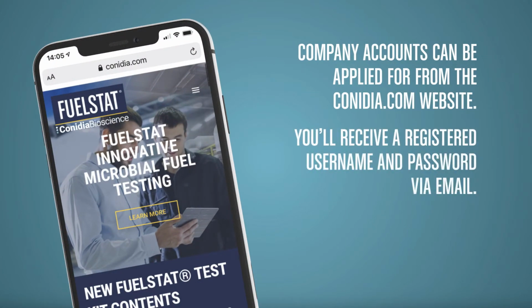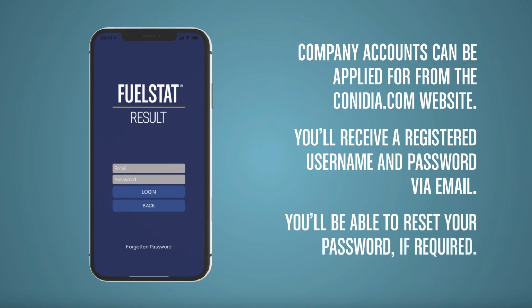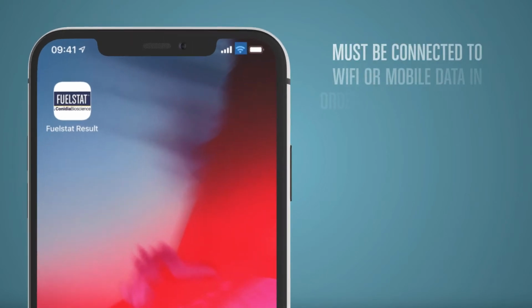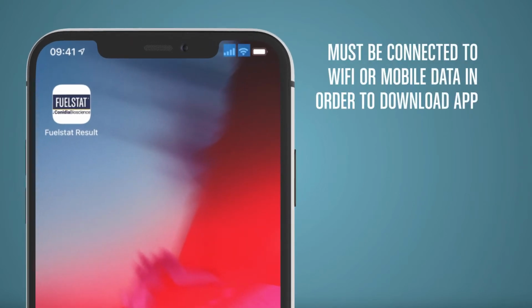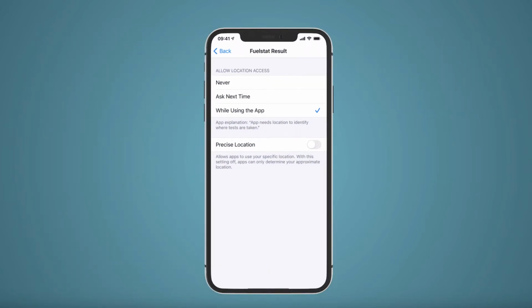You, as the testers, will receive via email a registered username and supplied password, but then have the option to change this by logging onto the app and using the forgotten password link. When downloading the app, the user is required to be connected to Wi-Fi or a mobile data enabled area to log in. It is also required to have the GPS signal enabled and location services set to on.